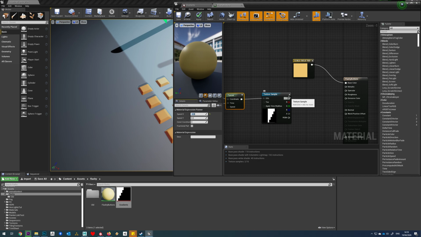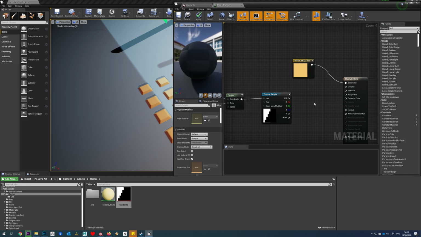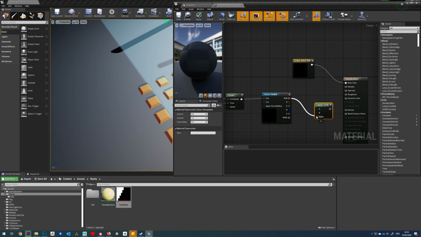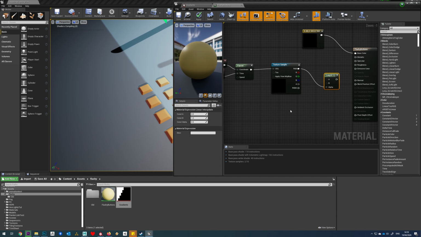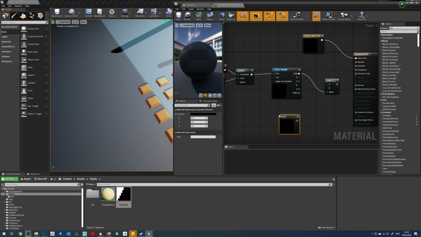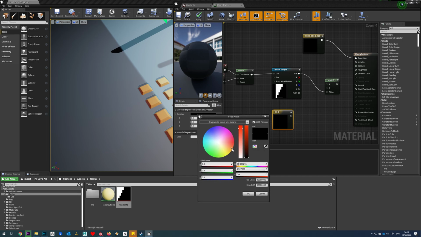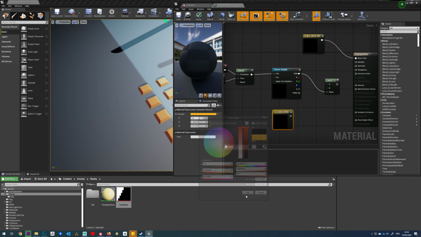So next we'll need to define the color and the strength of our glow. So I'm going to add a lerp in here, and we'll want to drop that into our alpha slot. Next we'll want to create a constant 3 by holding 3 and left clicking, and this is going to define our glow color.